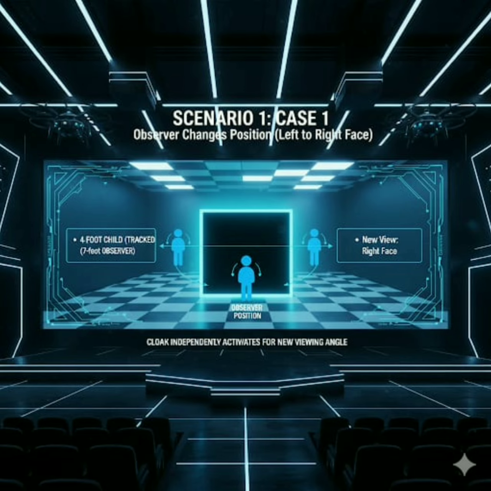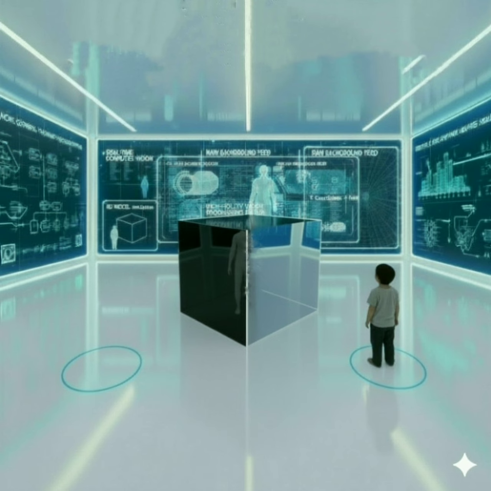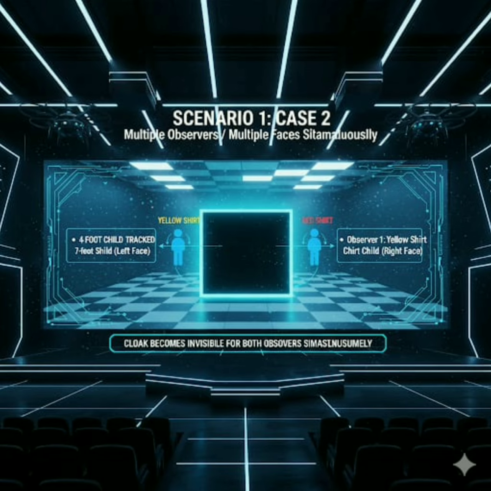But what happens if the observer changes their position? Look at this image. Our observer, the 4-foot child, has now moved in front of the cloak's right face. As soon as the child moved, the cloak's observer tracking cameras instantly tracked their new 3D position. And now, that same 3-step process, acquisition, calculation, projection, has activated independently for the right face. This proves that each face of the cloak works independently.